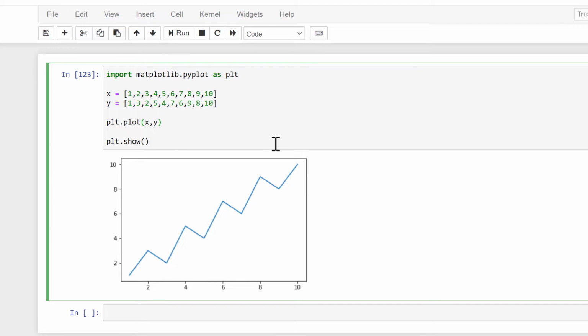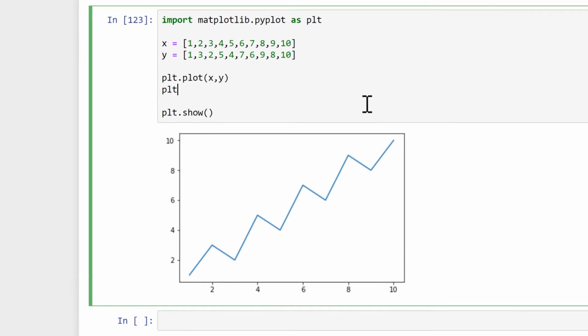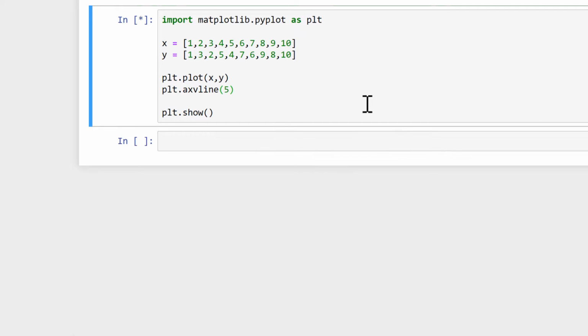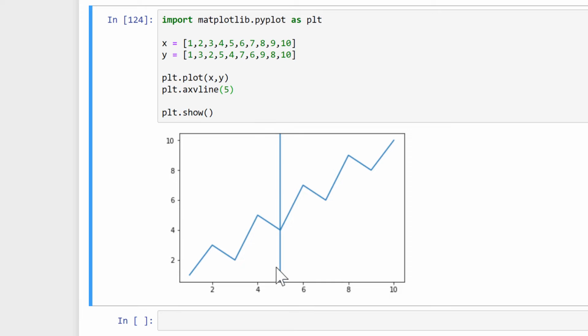Now in order to add in a vertical line, we'll do plt.axvline. And the V stands for vertical. And we'll put the number 5 in here. And that's all we need in order to get a vertical line at 5 on the x-axis. And we can format this, so we will do color is equal to red. And then line style is equal to dashed. And then line width is equal to 4.